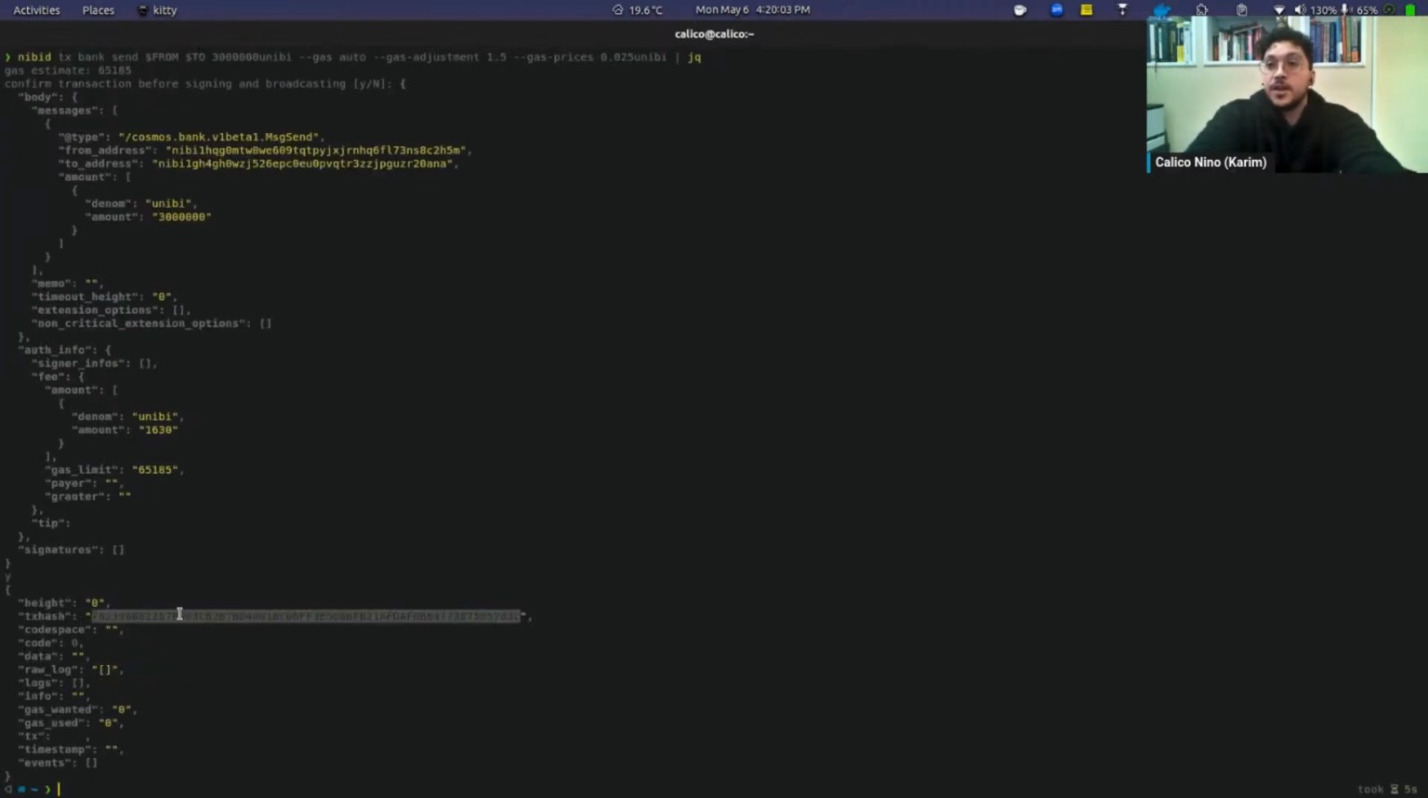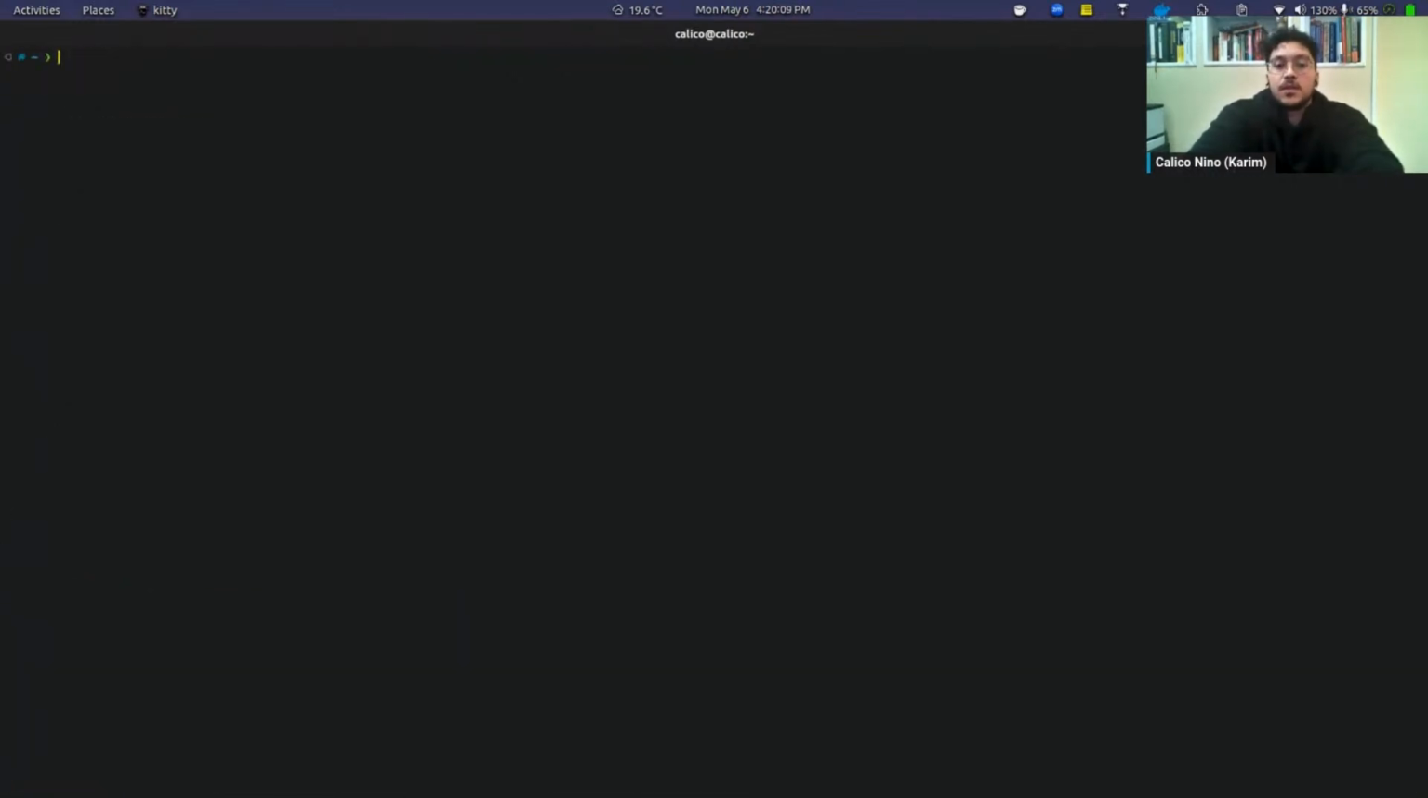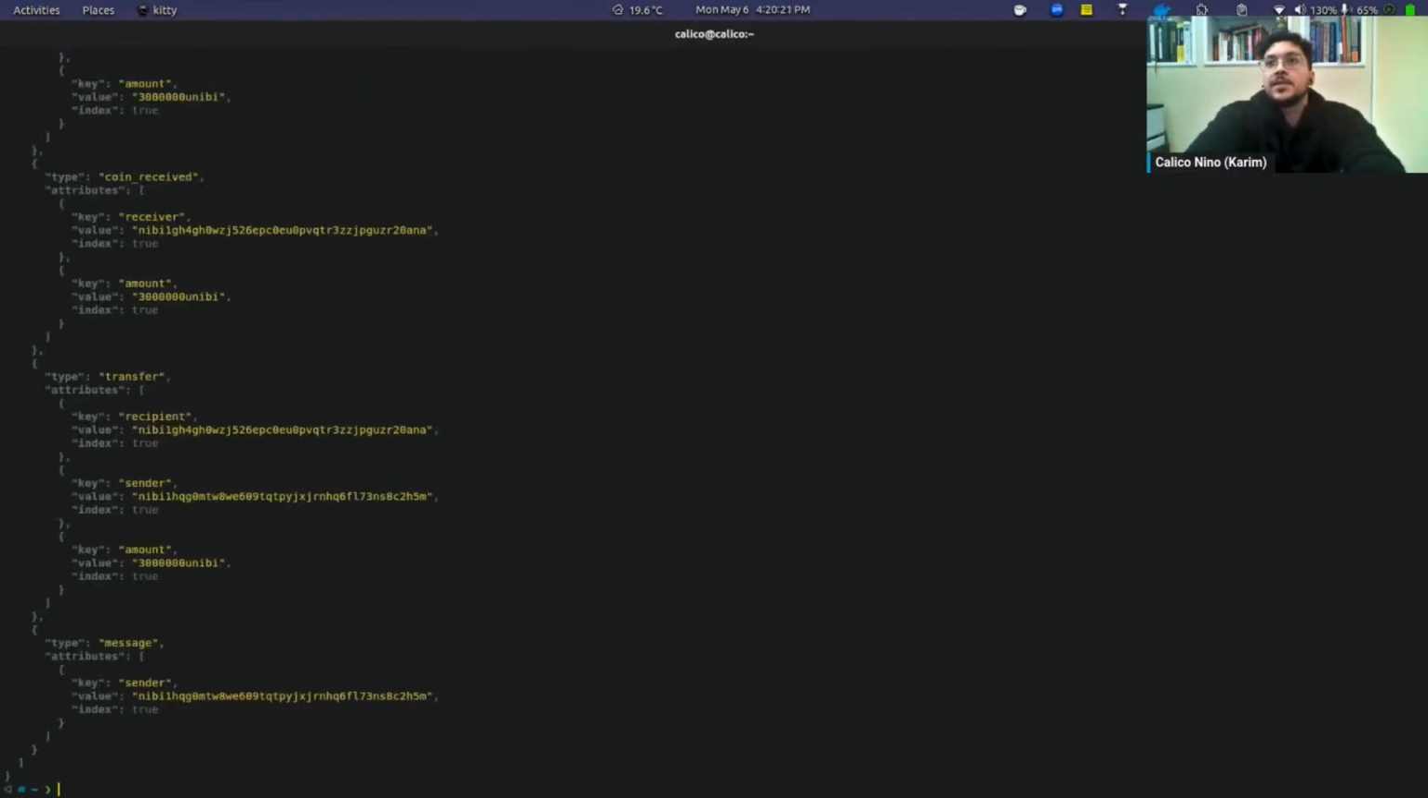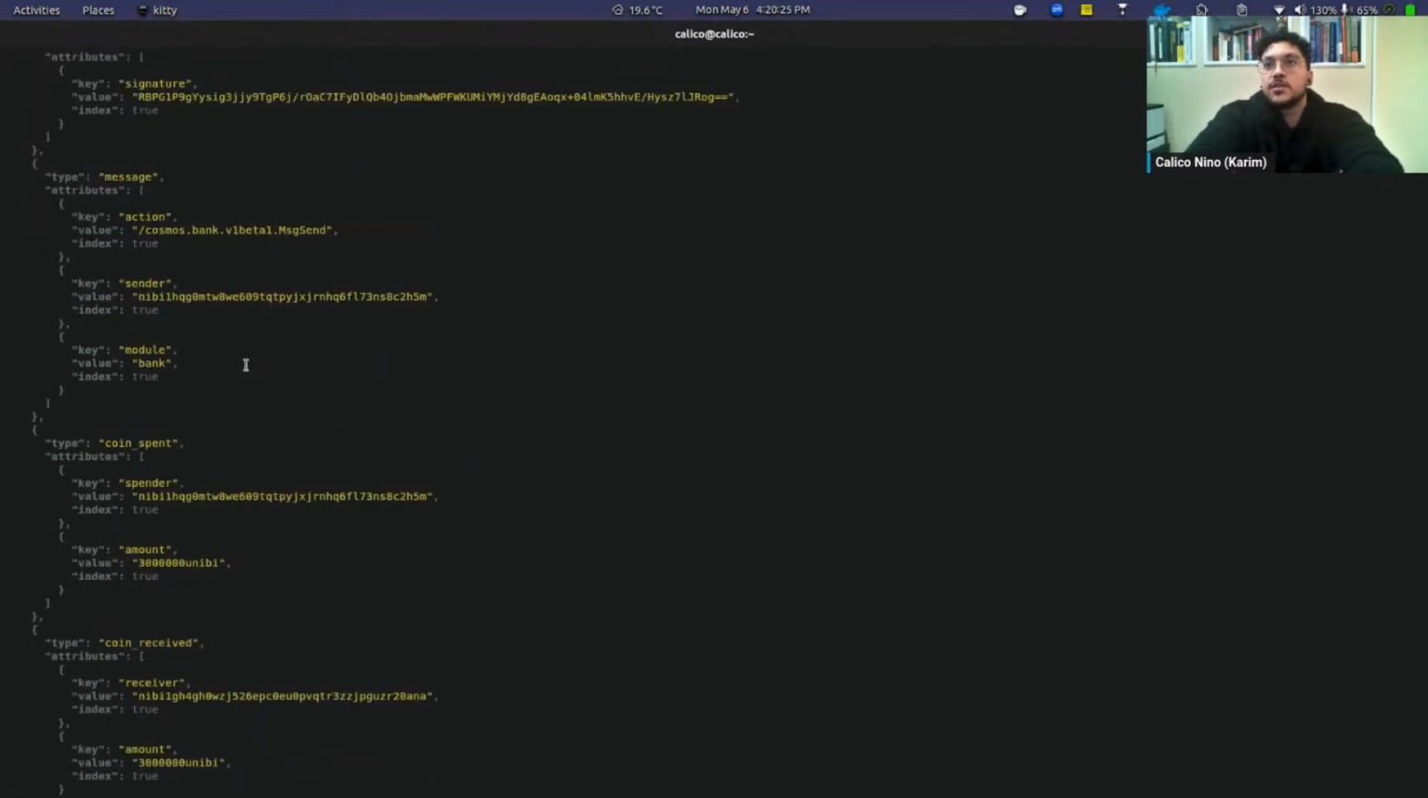So a way to verify that it's been done is that you can take the TX hash and actually query it. Here I just used a small abbreviation of query, which is cute, but you can use either. This basically tells you more information on the transaction that just occurred.